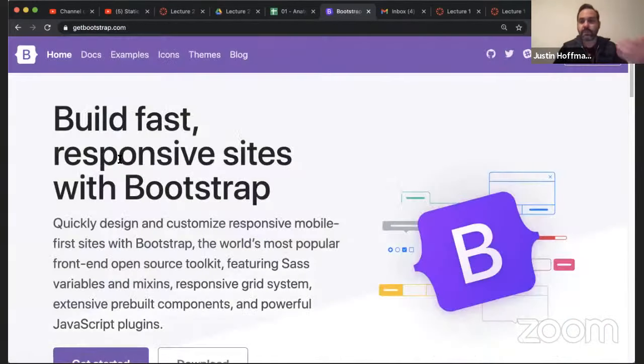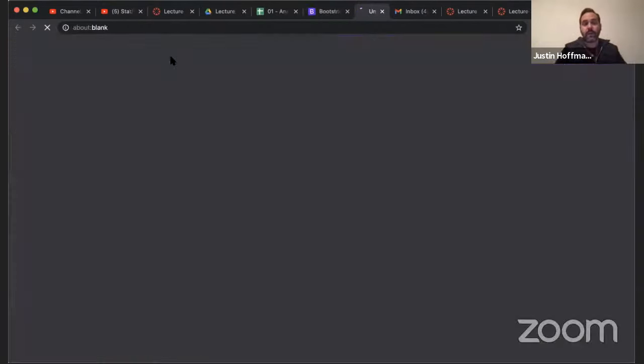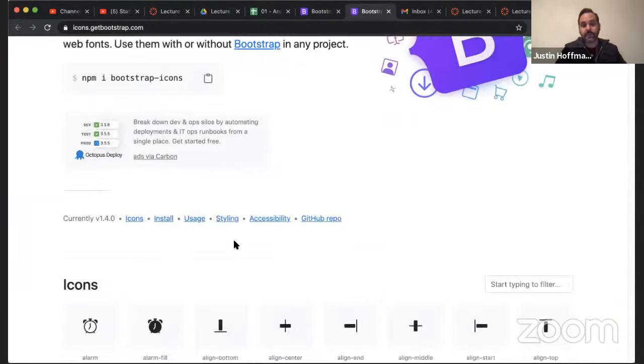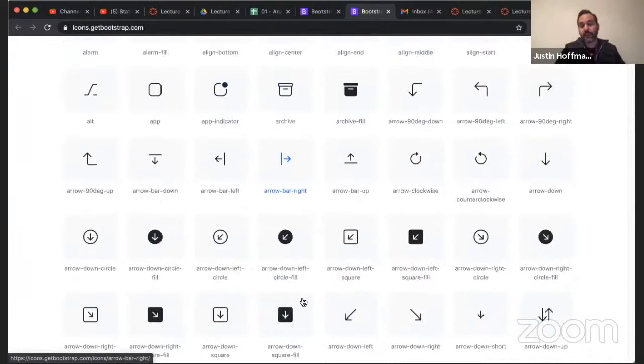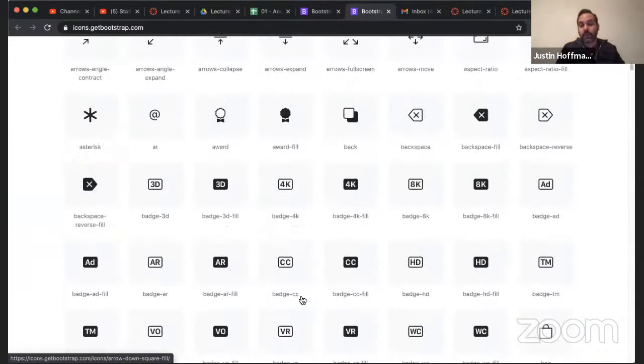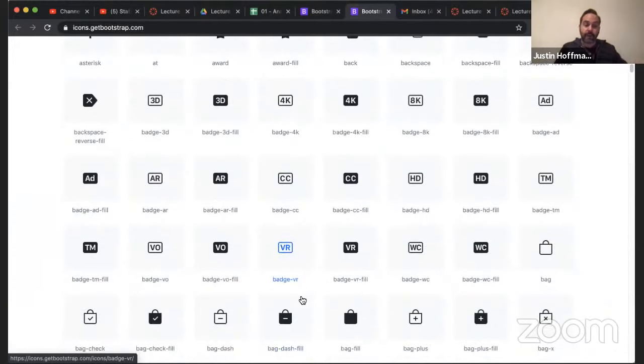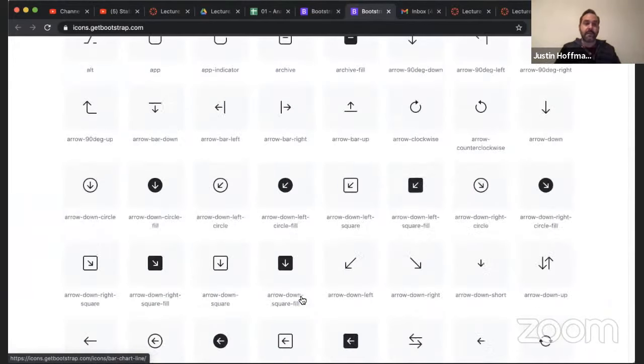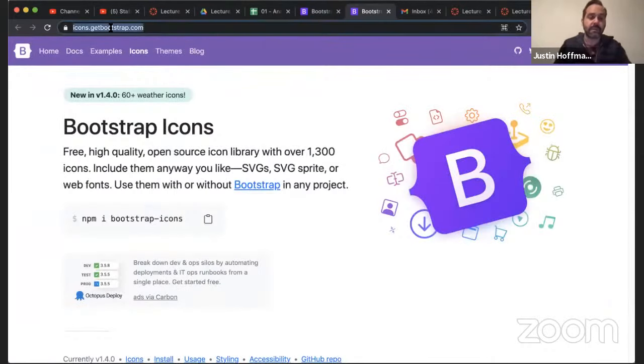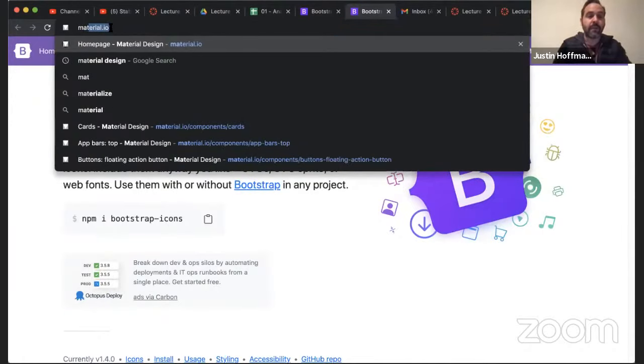And Bootstrap was originally created by Twitter. Now it's free. It's been its own thing for quite a while. They also have icons that you could use on your site. And Bootstrap is one of the most popular web frameworks there is on the internet. So these will be pretty similar to other applications or other websites that you're using.